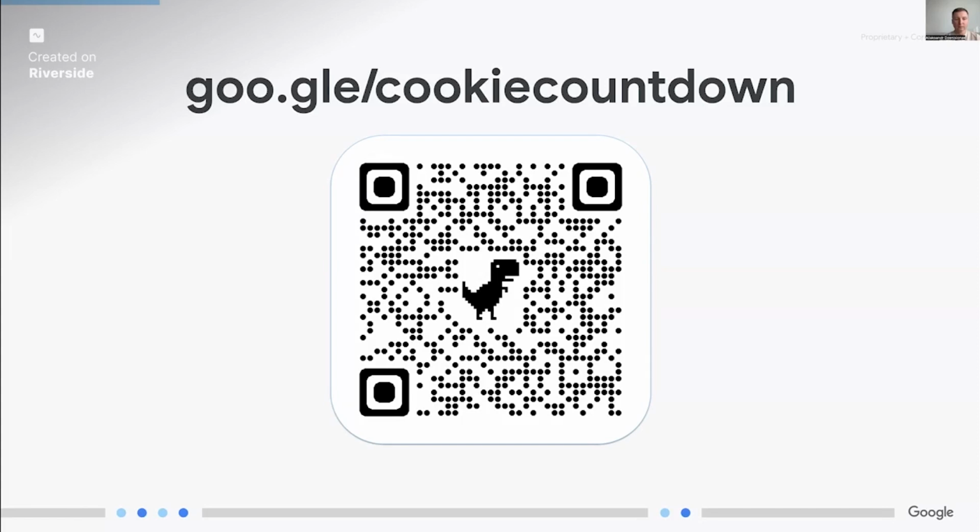Importantly for you, so you don't get fully lost after the talk is over, most of what we cover today is covered at goo.gl/cookiecountdown or goo.gl/3pcd. 3PCD is something you'll hear quite a lot about. It basically stands for third-party cookie deprecation. So all the developer documentation starts at that link. Please make sure to grab the QR code, copy the link, just bookmark it. This will be your place to come back to.